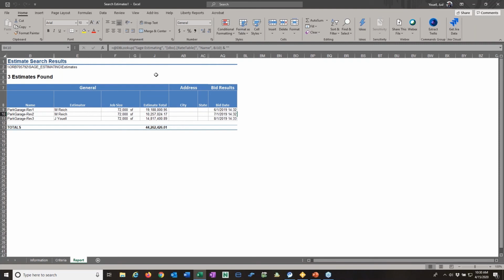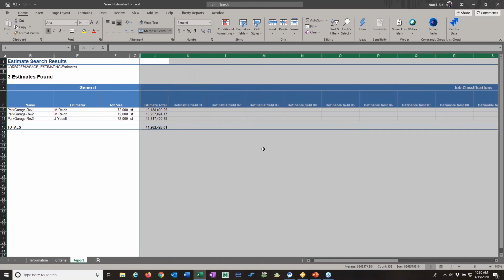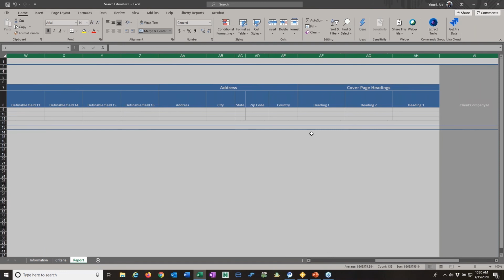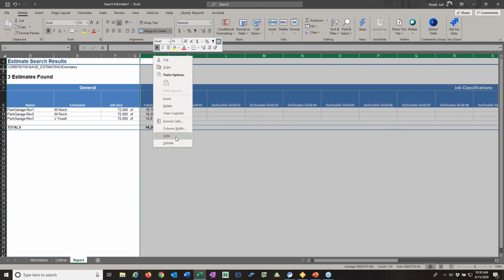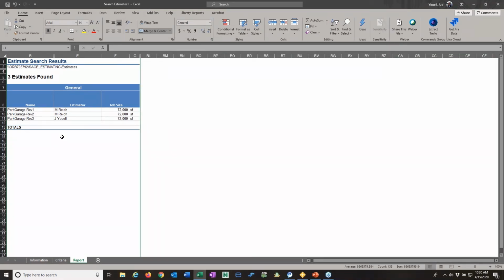You can also see, if you're looking really closely, that there are some hidden columns up here. So we're looking at F, G, H, and I are hidden, as are these down here. So what I'm going to do is unhide those. And you can see we've got all these definable fields that we can now see, plus the address and cover page headings if we wanted to see those as well. So there's more information here, and you can show that, or you can hide it back to where we had our nice little report this way.